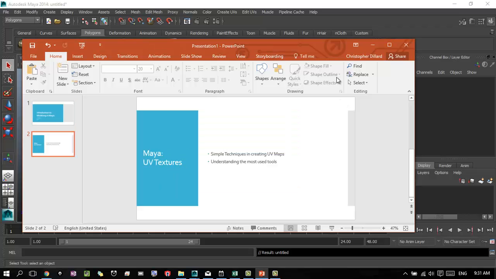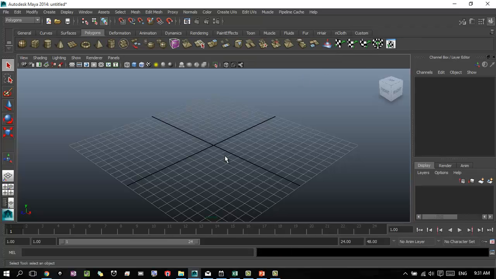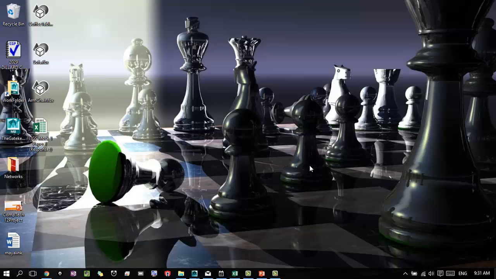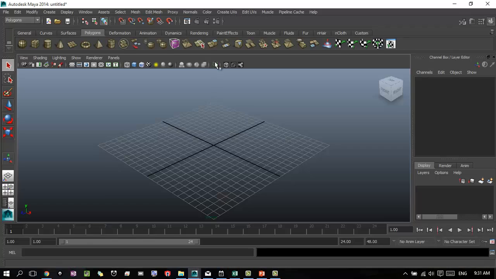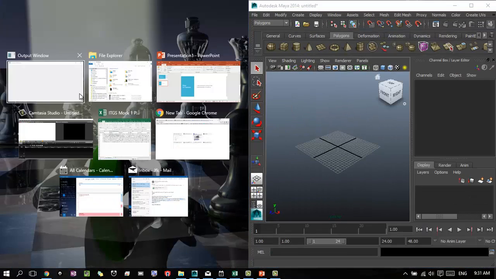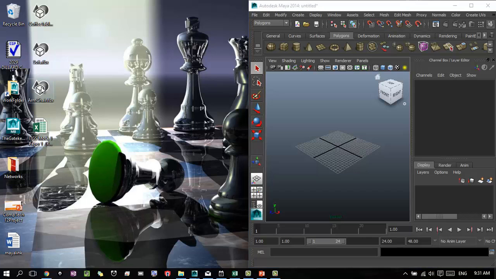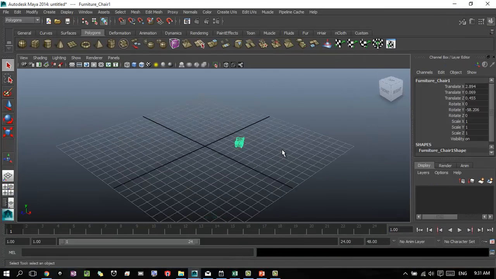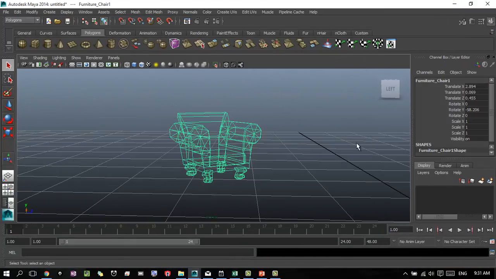We'll see. Alright, so let's go into Maya, and I'll provide this model for you as well. The model that I'm going to be using is just going to be an armchair, and I'll take my FBX file and drag it over, and then I'll hit the F key to focus in on my model.